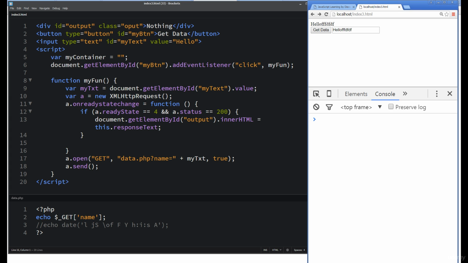So in the next lesson, we're going to post to the server instead of just getting to the server. So that's coming up in the next lesson.